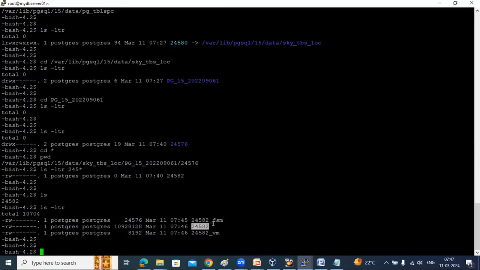FSM contains how much free space is available in the PostgreSQL pages related to the particular table file, and VM has which pages have dead tuples. Related to VM, we can discuss much more in the vacuuming classes, since vacuuming is related to dead tuples only. At that time we will discuss more on this part.